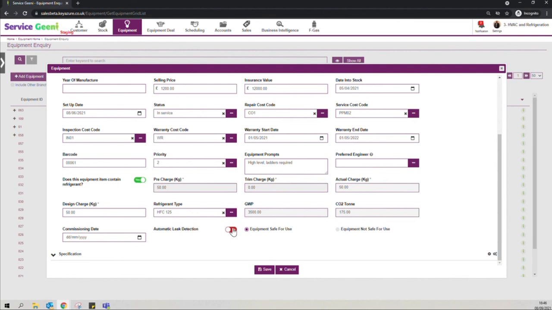As you would expect, there's a whole host of functionality available for the engineer on their mobile device.